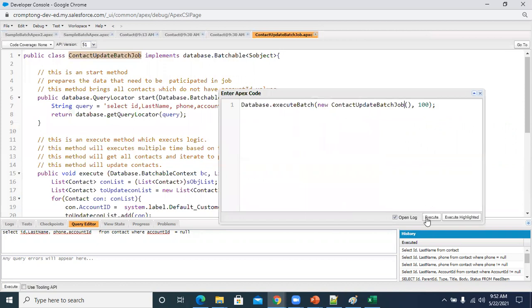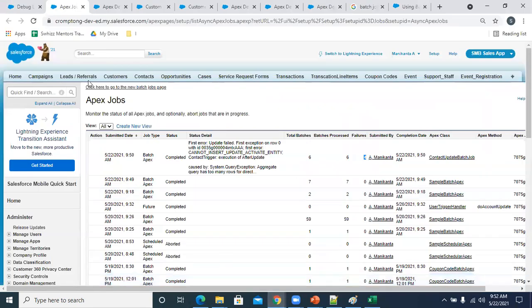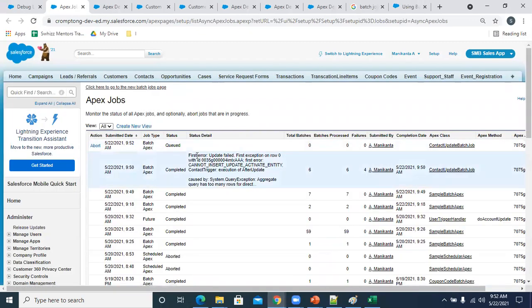Ctrl+E, execute. Now go and monitor your batch job. It is queued, then preparing, and it is processing right now. Still processing. 3 batches have been processed out of 4. Okay, 4 out of 4 completed, and you can see the status as Completed. So this is how you can identify the statuses. The different statuses are Queued, Preparing, Processing, Completed, and Aborted.